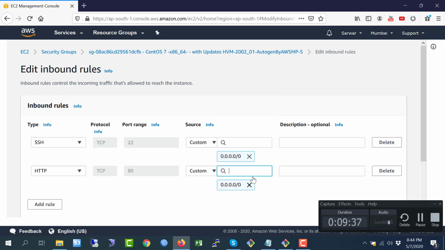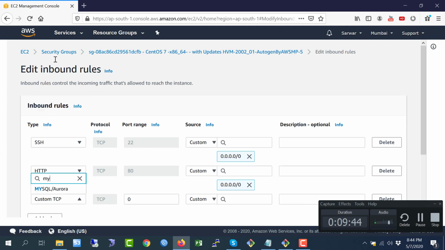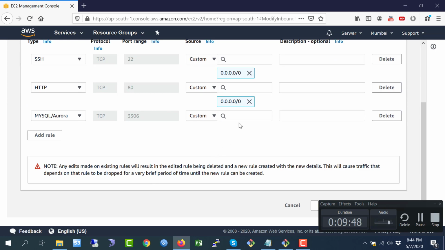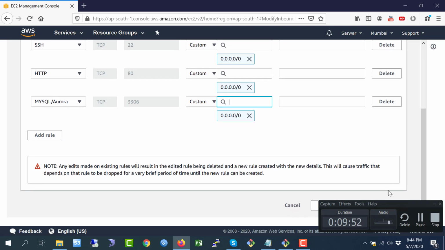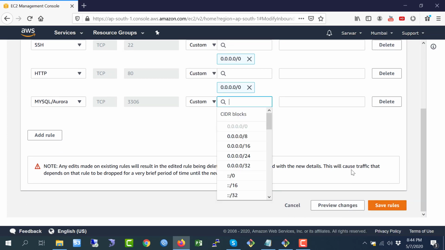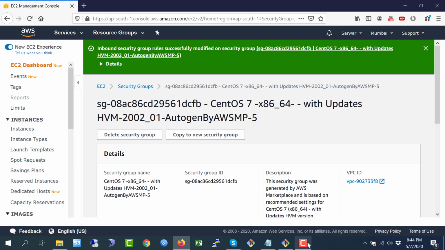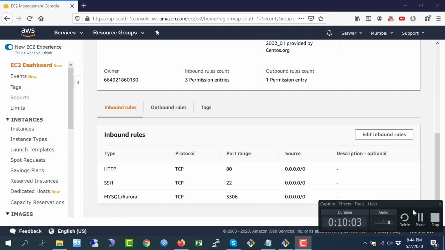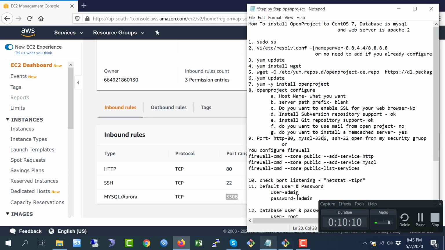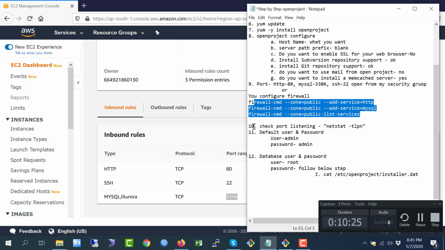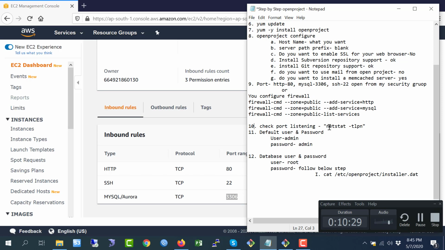Select, and another rule, MySQL, because it needs MySQL. Okay, now I'm going to save the rules, the save button, it's already saved. Okay, you see port 80 is open, 22 is open, and MySQL port 3306 is open. Okay, step number 9 has been finished. Or if you want to configure the firewall from the instance, then you will carry on with this command. Now I am going to step number 10, check port listening.